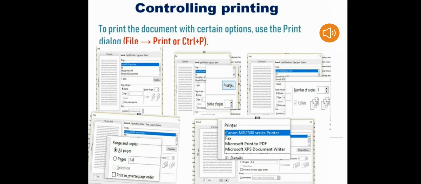Controlling printing. To print the document with certain options, use the print dialog: file, print, or Control plus P. You can go to the file option and click on print over there, or you simply press Control plus P. The first window is showing the print dialog box. From this we can select options as per our requirement. If you want to change the properties, we can do it also.